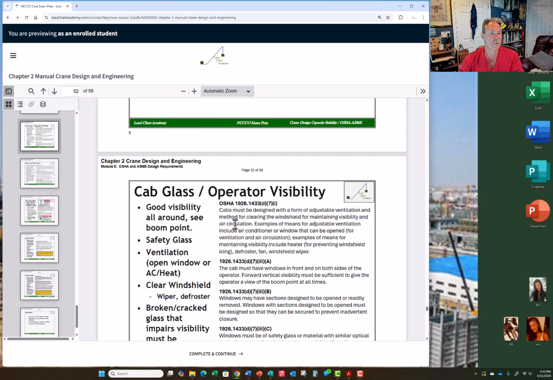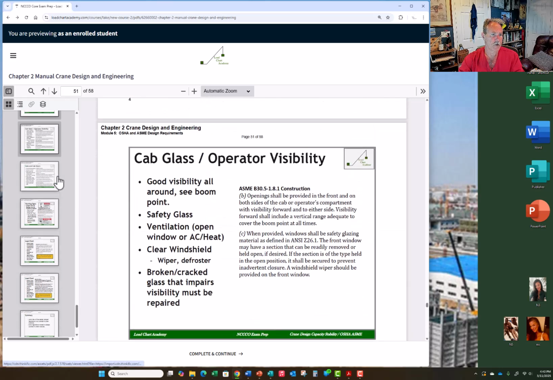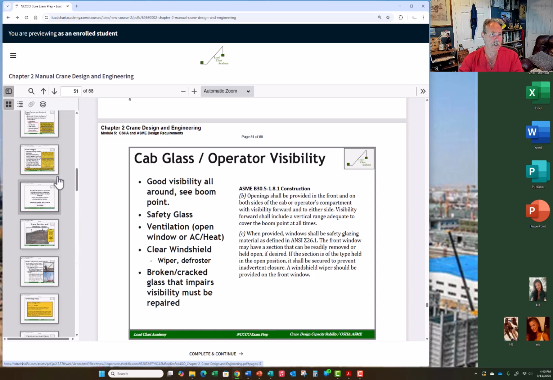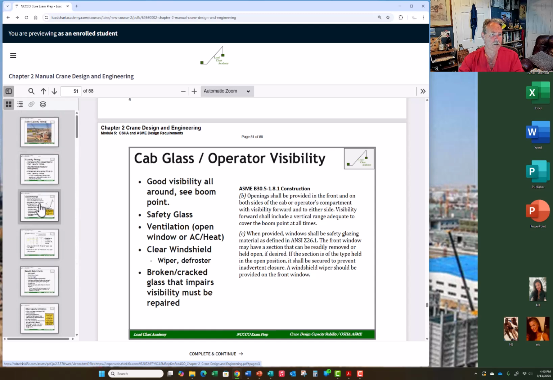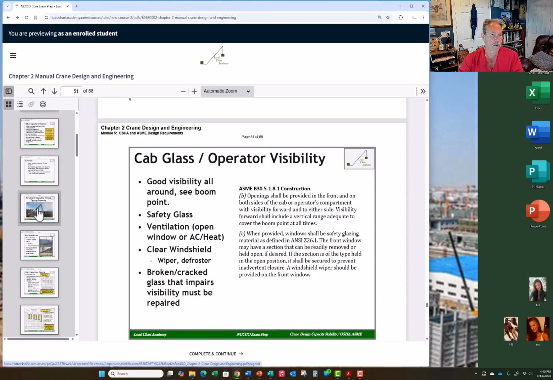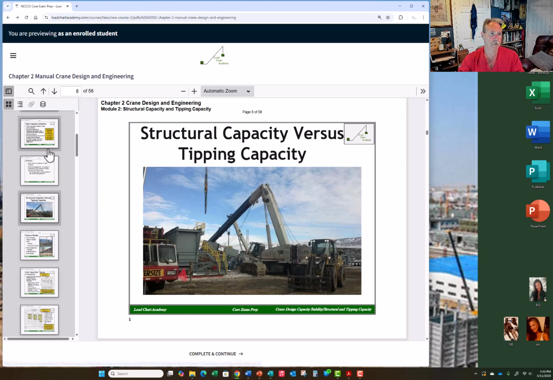Also, if you open up the manual, you'll notice over here on the left is our thumbnails of each of the pages in the manual. So if you want to go directly to a particular page, let's say you want to go to the part of the manual where I talk about structural capacity versus tipping capacity, there it is right there, pops up.